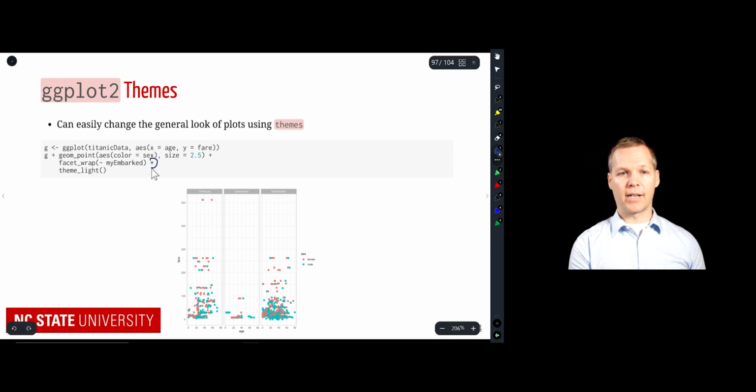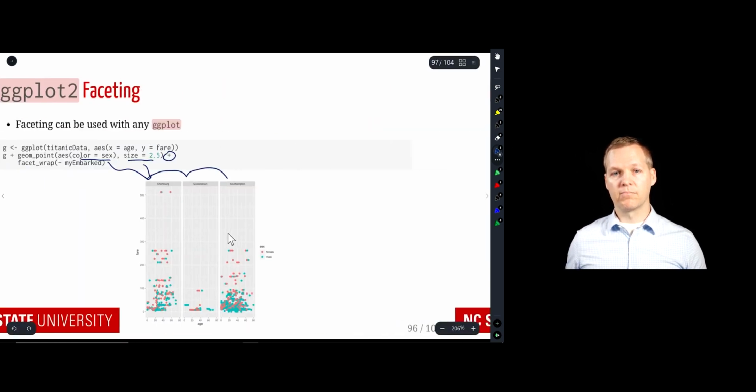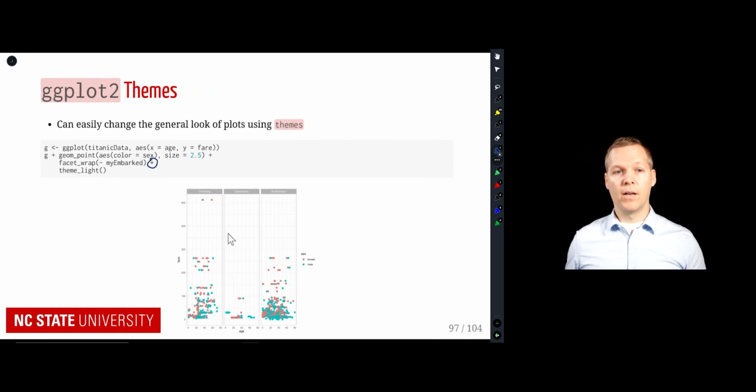Notice what I'm doing here. I'm just adding a new layer, and this layer is just describing the theme of my plot. And so the light theme just changes the background. Looks kind of nice. There's lots of other themes.